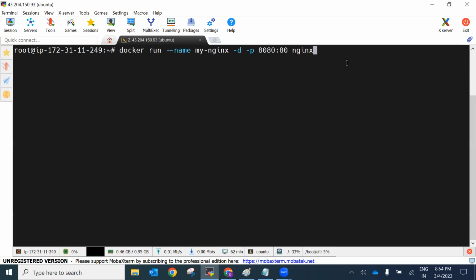Now I want to run another container, the same Nginx, and we have to modify the name of this container. We can't have two containers with the same name. So now I'm creating a different Nginx container and giving it a different name. Then I want to perform automatic port mapping. For that we have to use hyphen capital P. Capital P represents automatic port mapping.